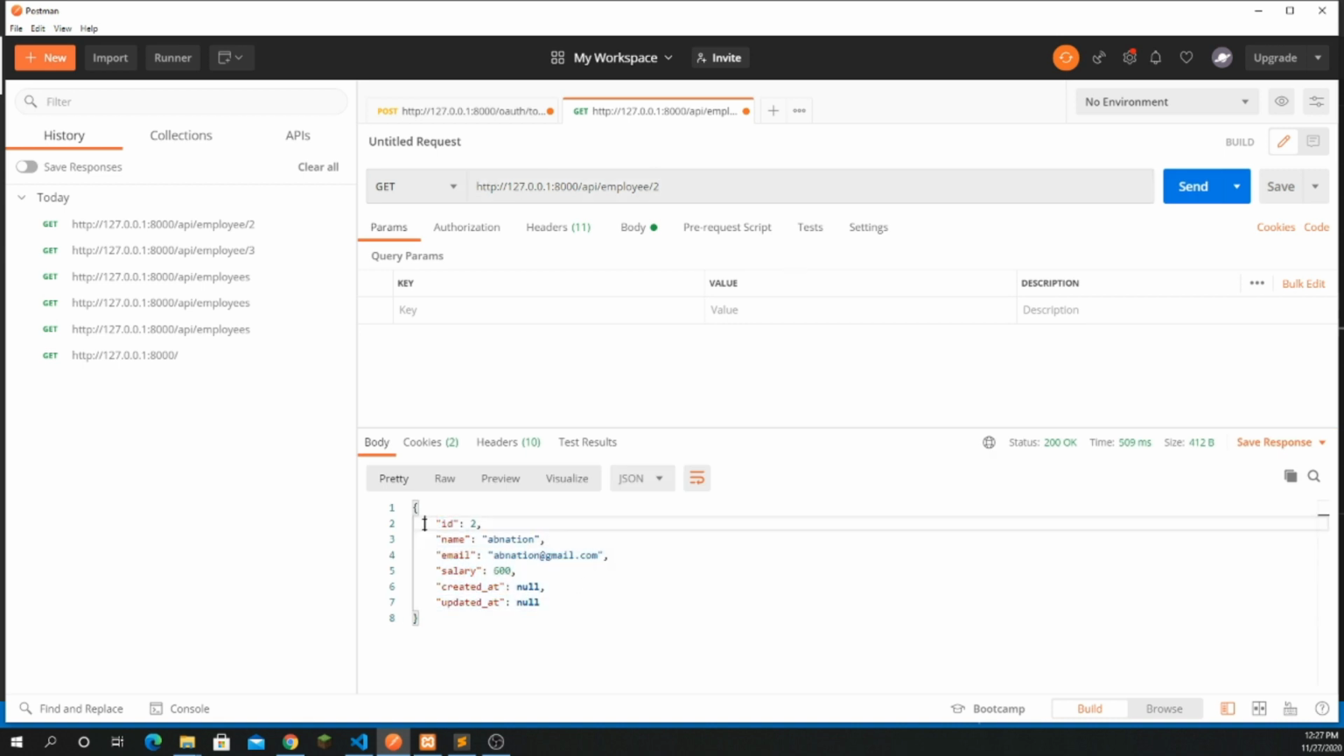So we have information about the ID 2. Now in case I need to review the ID 1, I can easily grab the ID, right? So we can get the details of the user.